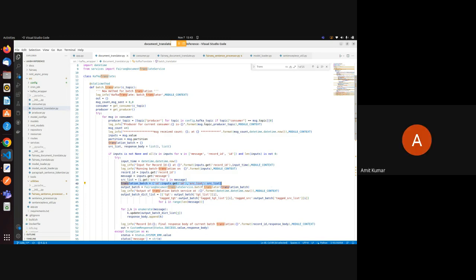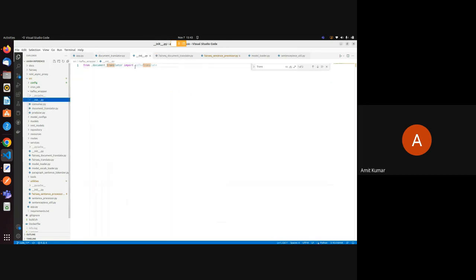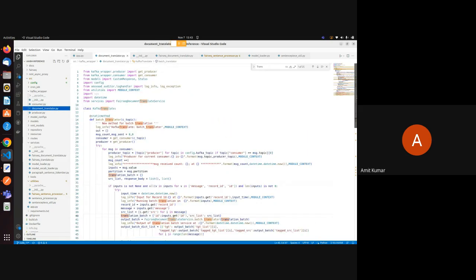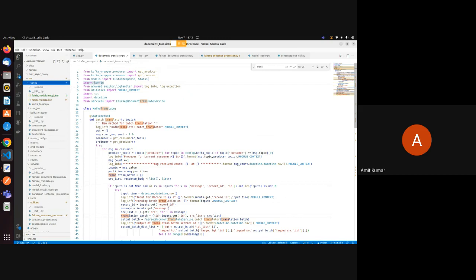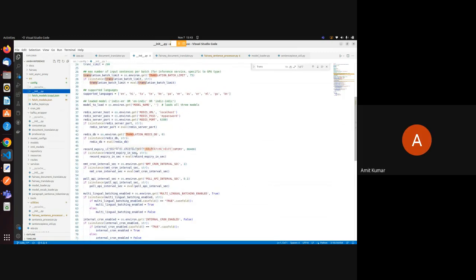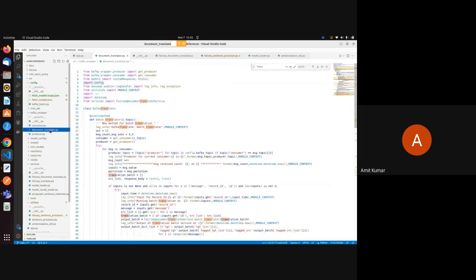So you can see the input ID, the model ID. If you go into the detail, in the document translate you can get the information about the config file. Here we are importing the config file. When you import the config directory, the constructor of this one is automatically called, right?